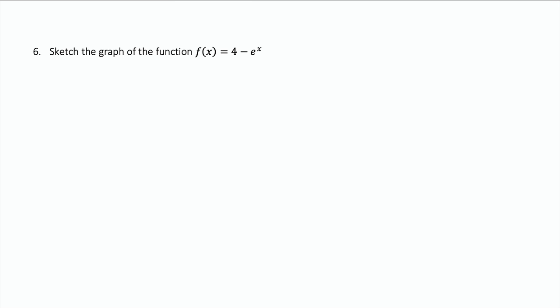Sketch the graph of the function 4 minus e to the x. Starting with just our parent function, which is the base raised to the x, e to the x. This is an exponential function. e is 2.718, etc., and that's bigger than 1. So this is an exponential growth function. So I'll go ahead and sketch that.